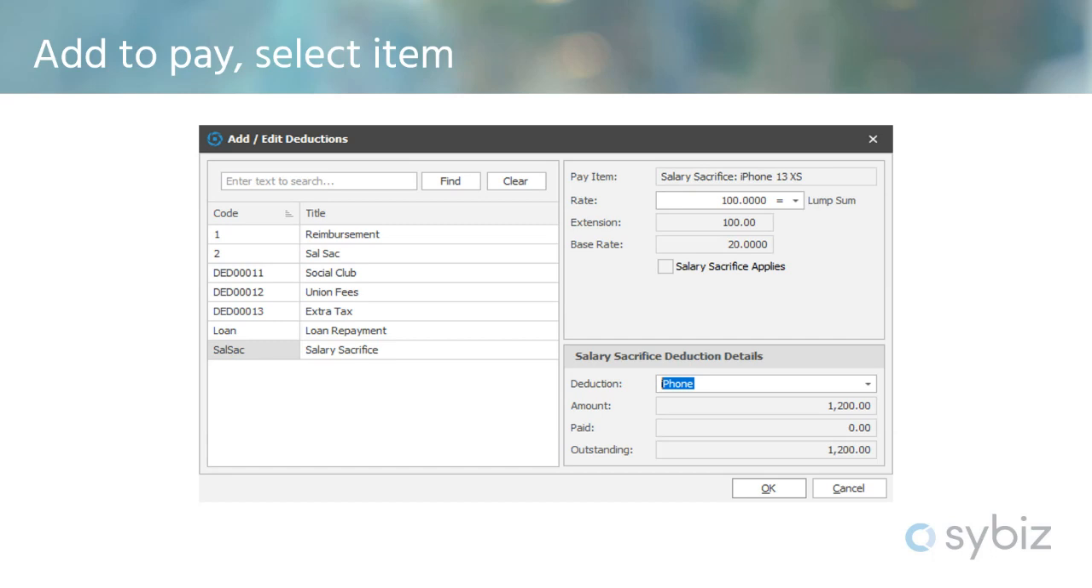But if you did want that fine-grained reporting of saying, okay, these are the buckets that they're allowed to salary sacrifice in for various dollar amounts, then you can set those up as well. So you do have that choice.